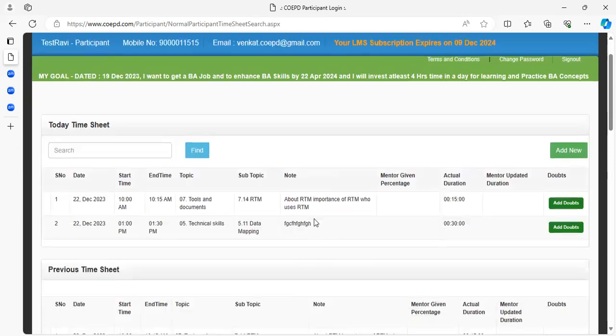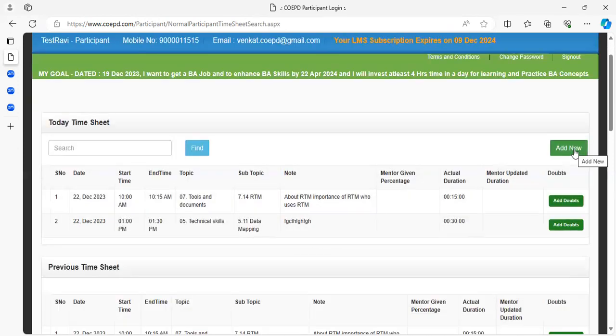timesheet like that. You have to cover multiple topics till you have 4 hours of your logs registered here. It is only 15 minutes. So like that, I have to keep on adding new, and I have used 30 minutes and 15 minutes, which means I have 45 minutes I have studied. The remaining 3 hours and 15 minutes you need to enter like that. So whenever you study, I'm sure you would get certain doubts and you need to add the doubts as you do it. Now, I want to add doubts later on.